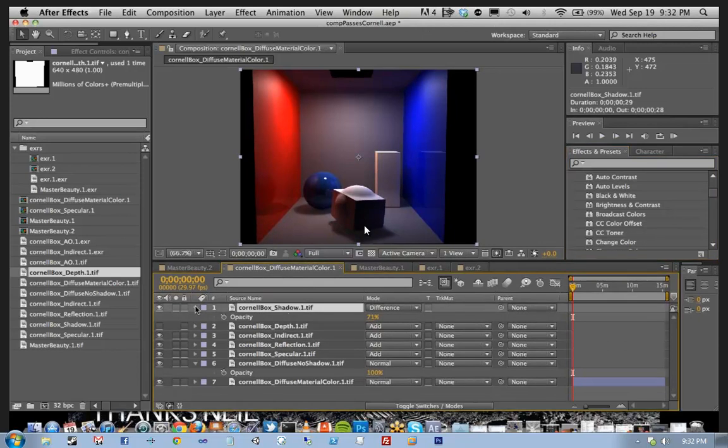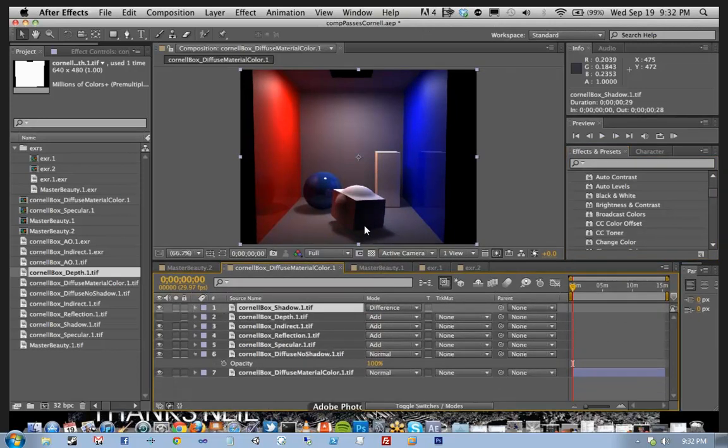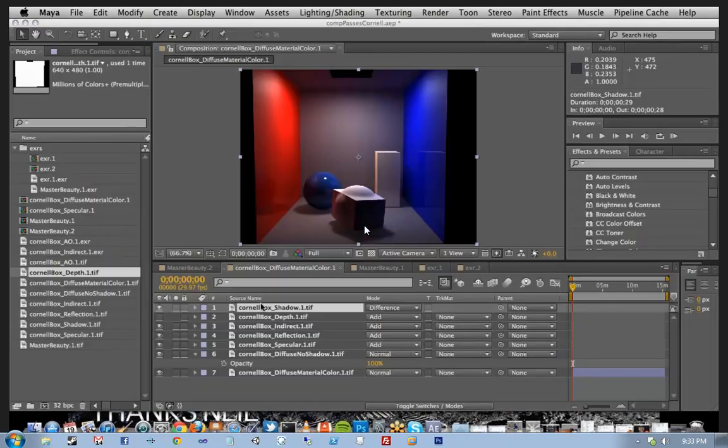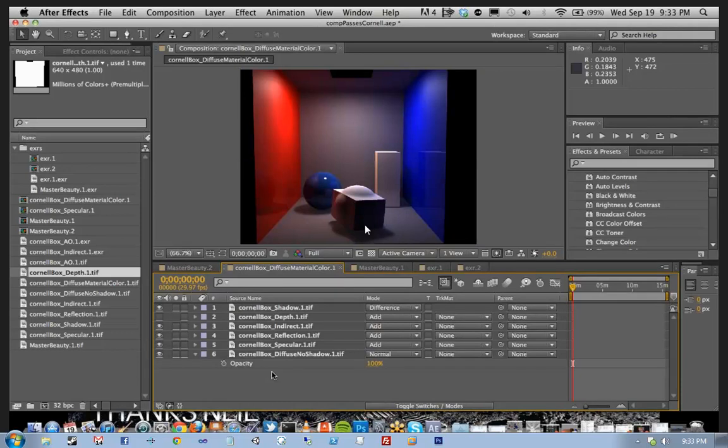So I'm going to restate it one last time before we wrap it. Here we have depth, diffuse, indirect, reflection, shadow, and specular. And the way that those are handled is the shadow pass is set to difference. All of the lighting passes are set to add. And your diffuse no shadow is at the bottom set to normal, and this is not a part of this comp. This one is not here. The diffuse no shad is the base color that everything else is built on top of.